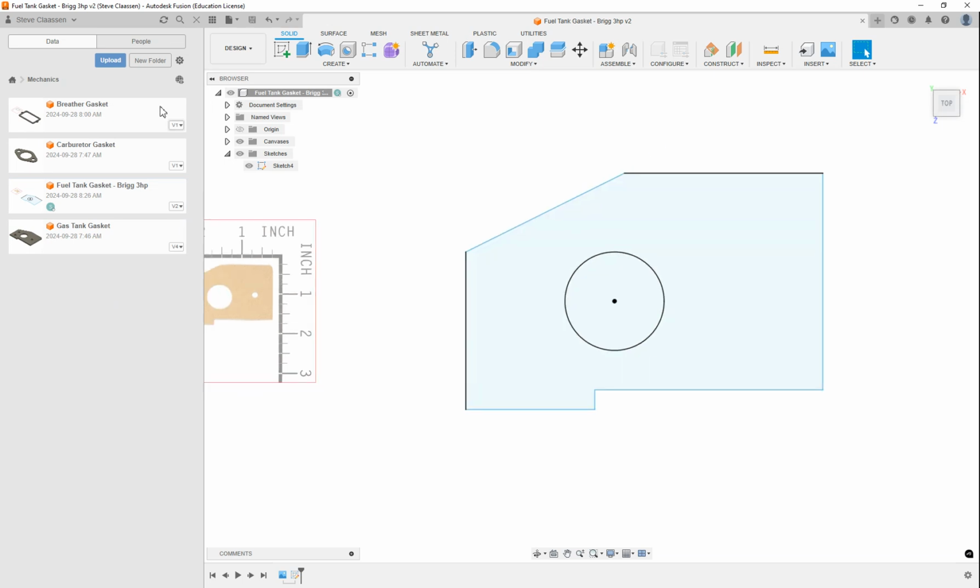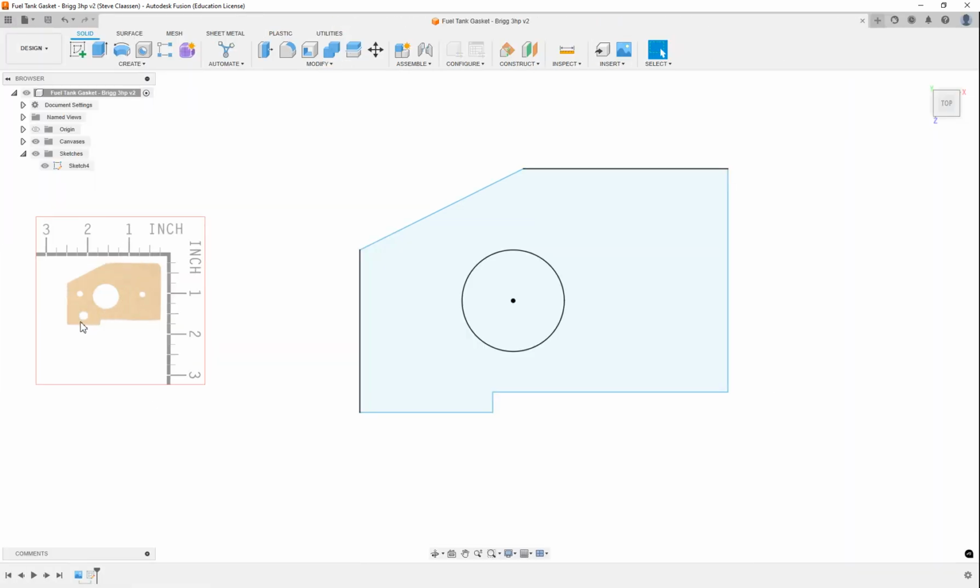So that concludes this tutorial on getting started with the gasket. In the next tutorial, we're going to complete the 3 holes that are left over, do some filleting, and that will be it. All right, so see you in the next tutorial.